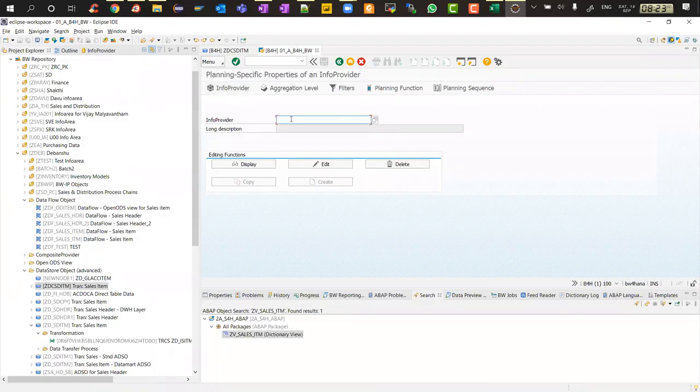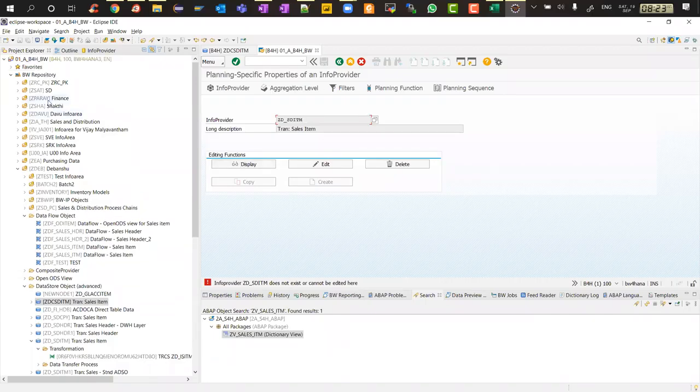Once you provide the name of the info provider, let me see. Okay, when you go to display, this is not plan enabled. So it does not exist or cannot be edited. It has to be a plan enabled ADSO. Once you have a plan enabled ADSO, then you can have data slices defined when you go for info provider, and when you say display, there are data slices there.